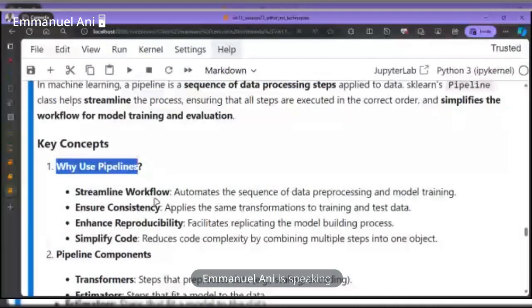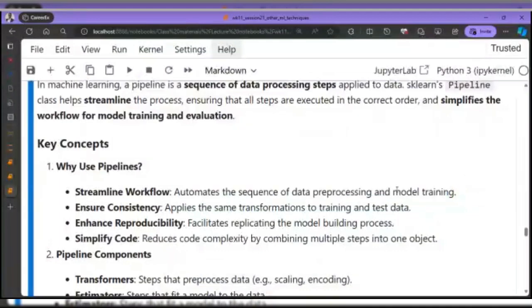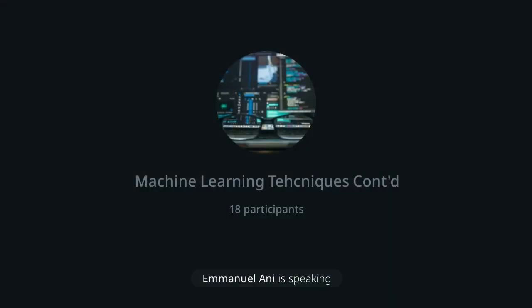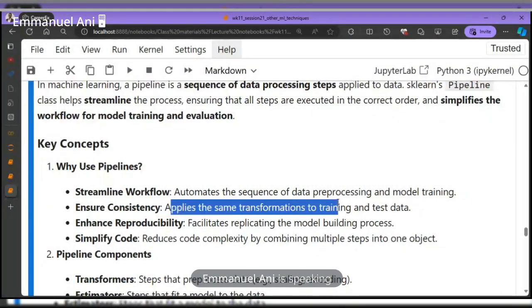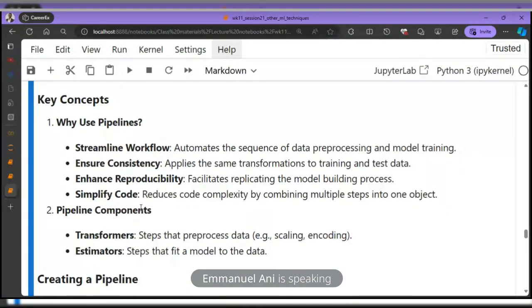One of the reasons for using a pipeline is that it streamlines the workflow in Sklearn, right? It automates the sequence of data preprocessing and model training. That is actually the most important reason why we use a pipeline. It ensures consistency, right? It applies the same transformation to training and test data. We're going to demonstrate that, and you're going to see what it looks like. It also enhances reproducibility and simplifies our code.